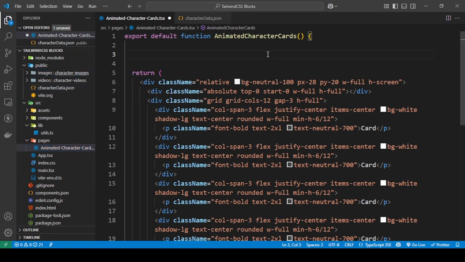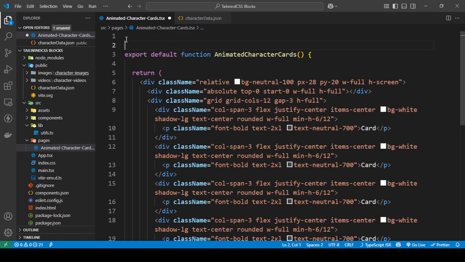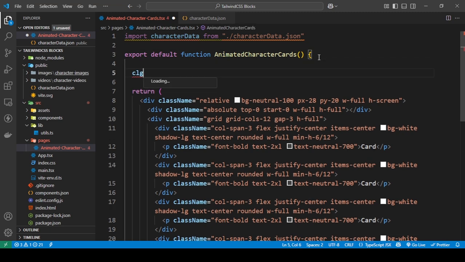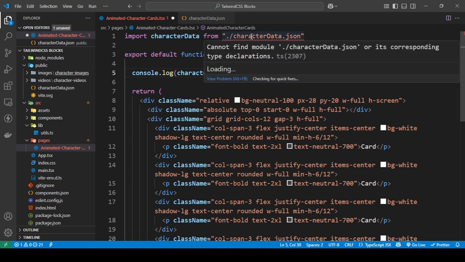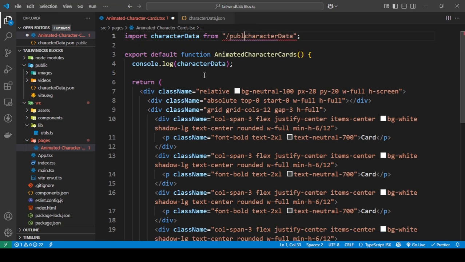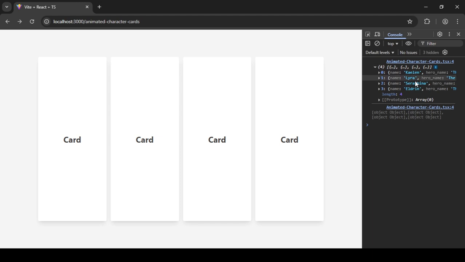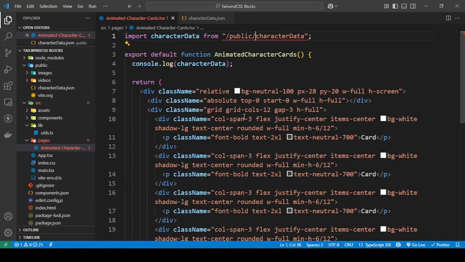Okay, so I'm just going to console log this first. Let's try this first. Okay, so we're getting the data. Okay, all of the character data is here, and we're getting the array for that. Okay, so now I'm just going to take the character data.